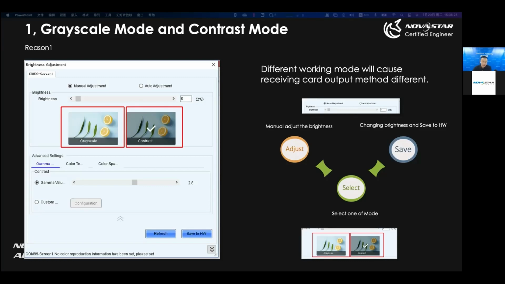So first, we need to manually adjust the brightness, and second, we need to choose one working mode, and next, we need to choose the gamma value, and the last one is that we need to save to the hardware.